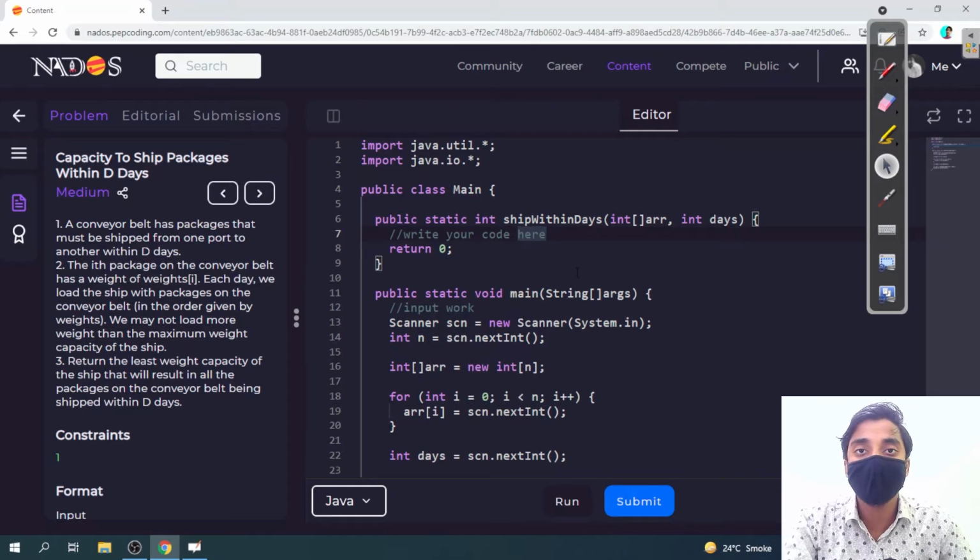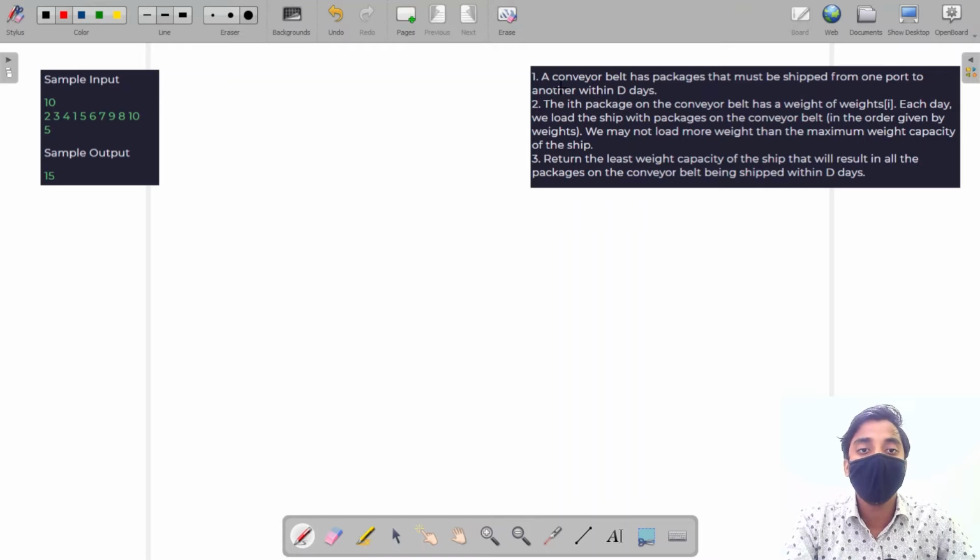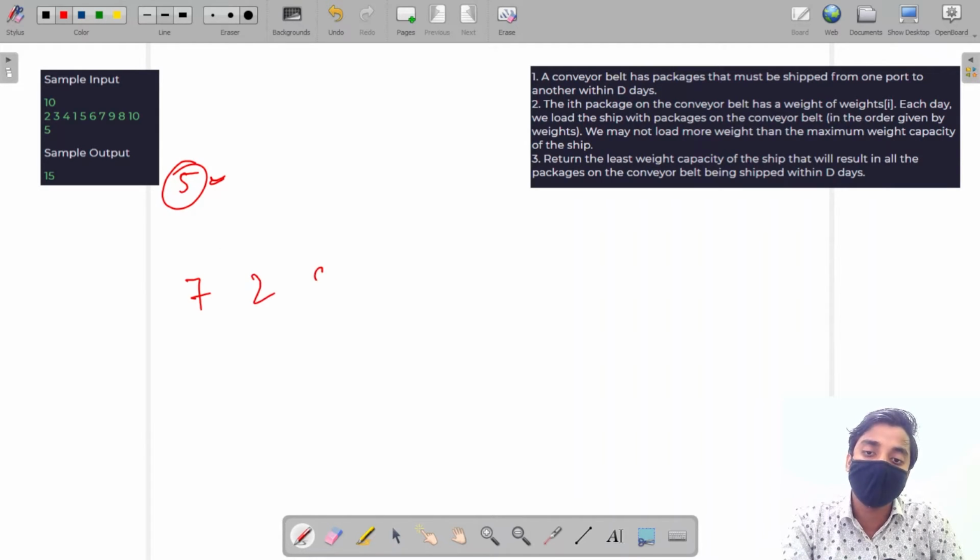In this video, we are going to solve capacity to ship packages within D days. What the question says is, we have a conveyor belt which has some packages that must be shipped from one port to another within D days. We have five packages with weights 7, 2, 5, 10 and 8. We are given a value D equal to 2.